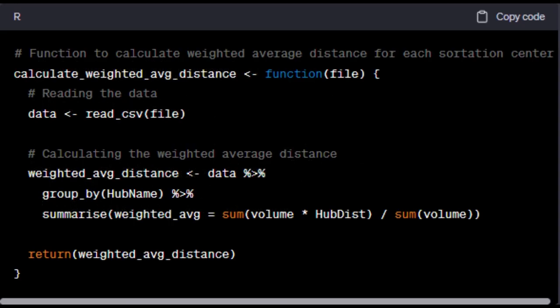Here, we define a custom function called calculate_weighted_average_distance. This function does two key things. It reads a CSV file and stores it in a data frame named data. It calculates the weighted average distance for each hub using dplyr. It groups the data by hub name, multiplies volume by hub distance, and then divides it by the total volume for each hub. The result is stored in a new data frame called weighted_average_distance.